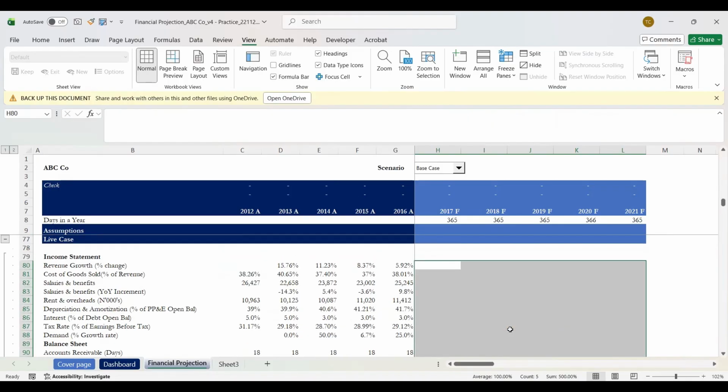Is it absolute referencing or IFs? Either absolute referencing or IFs.